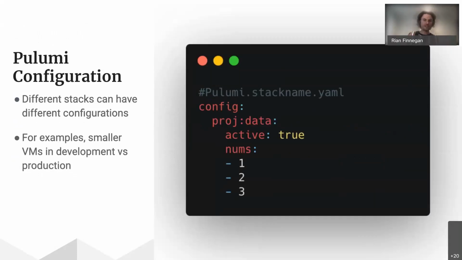But we can have differences between our stacks. I don't necessarily want a monster virtual machine in my development environment. I kind of don't care about latency, and there's probably not much load on my development environment. So what we can do via the Pulumi configuration tool is to make sure our stacks have different values inside them. A really common example is making sure your development environment has a smaller type of virtual machine, or maybe a smaller number of virtual machines, than your production environment.